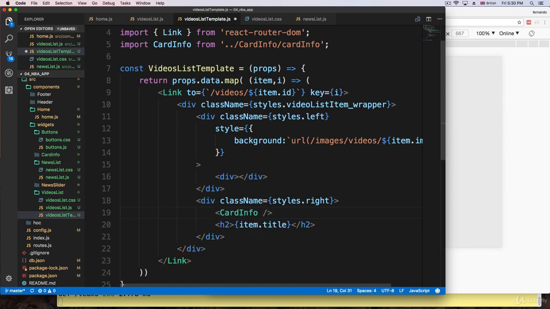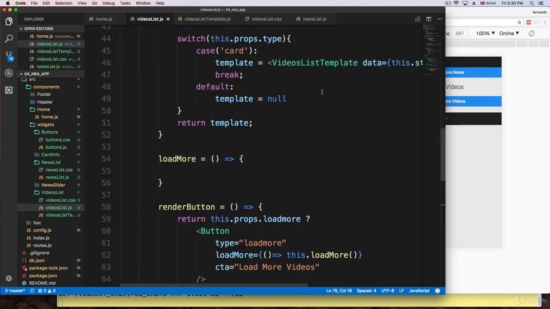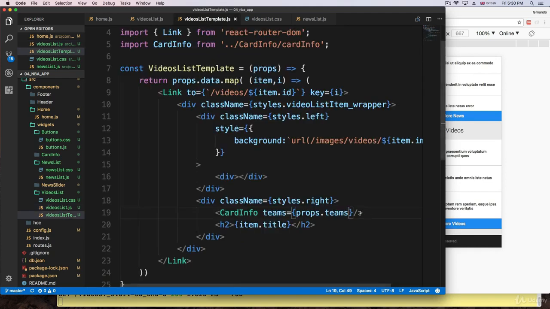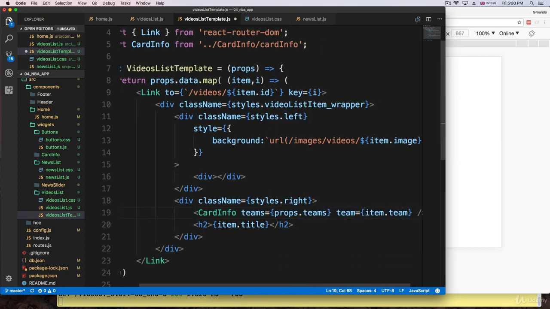Now this card info is going to need three different things. It's going to need the list of teams. So if you remember, we have it inside props and then teams. We are passing that as a prop right here. We are passing the data and the teams. And what else? We're going to need the team ID. I'm going to say team equals, and since we are looping the data, the ID of the team is going to be inside item.team.